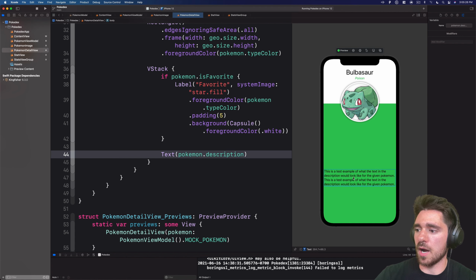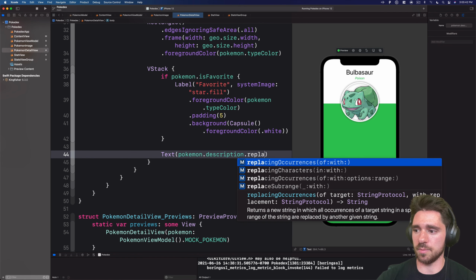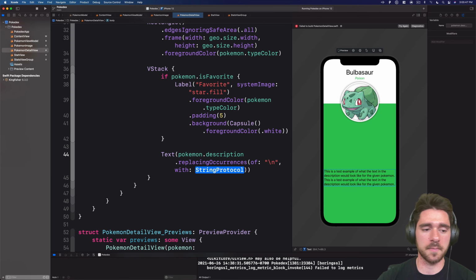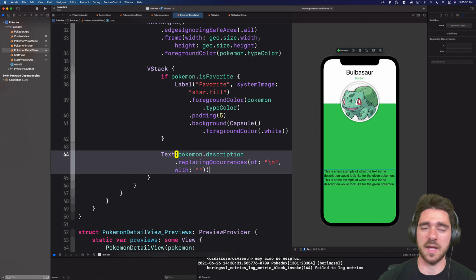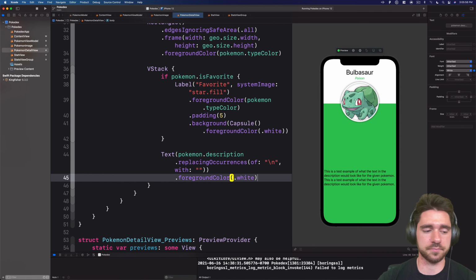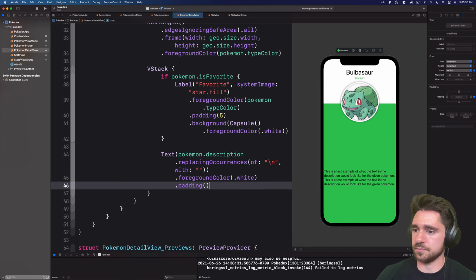Now I'm using my mock Pokemon example, but in the real data, there's a number of line breaks that make it where in the middle of a sentence, it will just jump to a new line. The way we can get rid of things like that is with replacing occurrences. So on Pokemon.description, we're going to do replacing occurrences of \n with just an empty space. Foreground color .white and some padding. So when this updates, now you can see the text has some more space around it, and now it's white, so it stands out a little better.